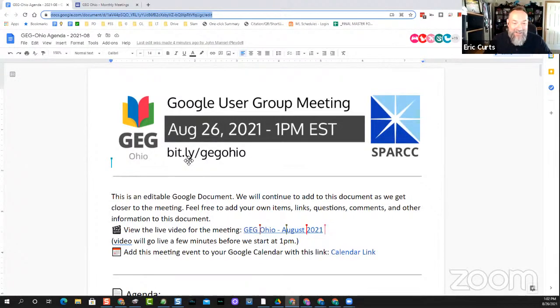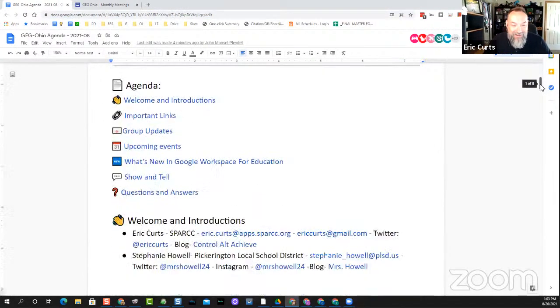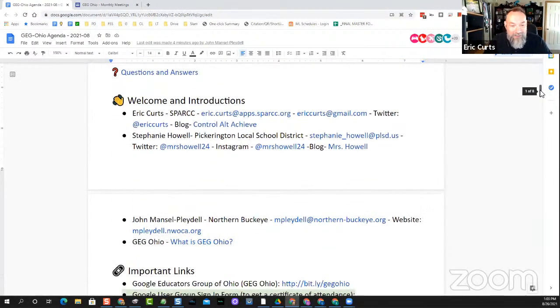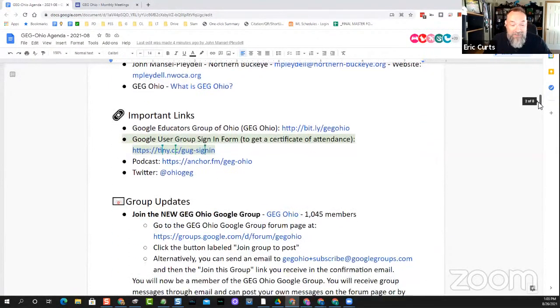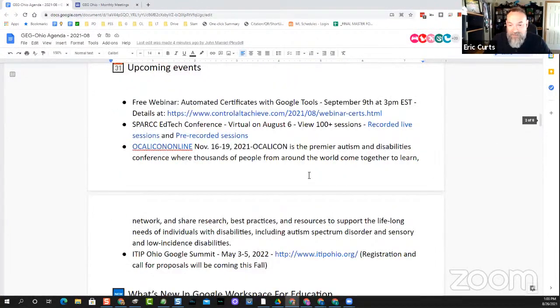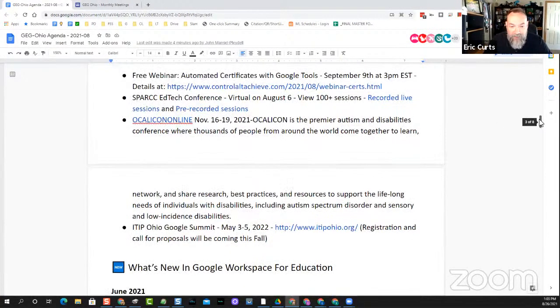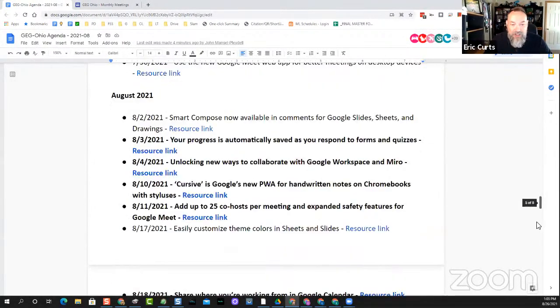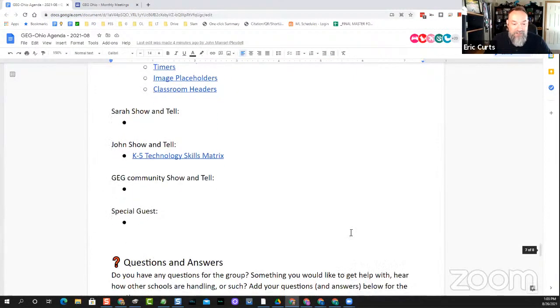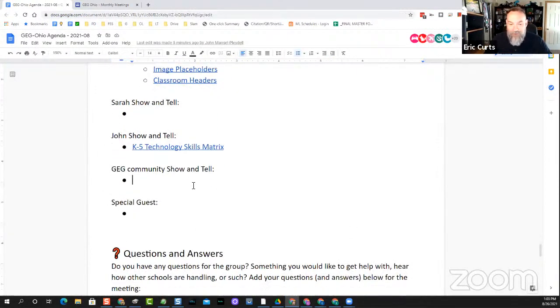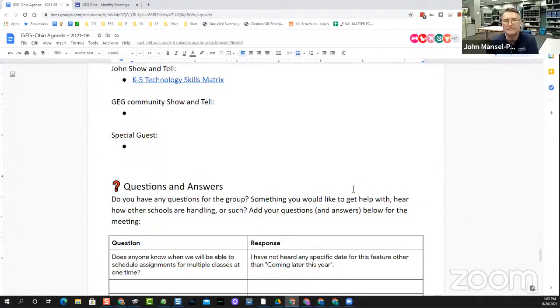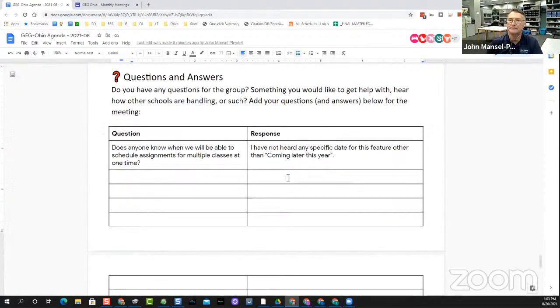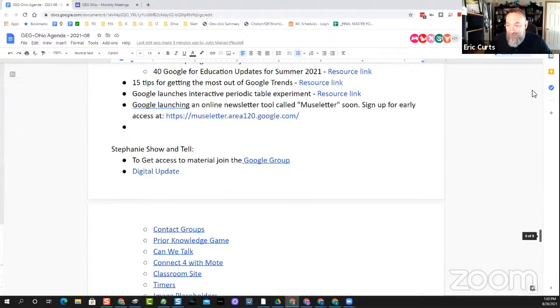Speaking of which, so yes, this is the agenda document that we would encourage you guys to open up and follow along as we work through our meeting today. It is editable, so you are allowed to fill things in as well. For example, there's a section here with upcoming events. Maybe you know about a conference or a training coming up soon that we should all be aware of. There's a section further down here for show and tell, where we share cool resources. There's a community show and tell section where you can put some resources in there, anything you'd like to share. And there's a Q&A section if you got questions that you'd like to throw out to the whole group.